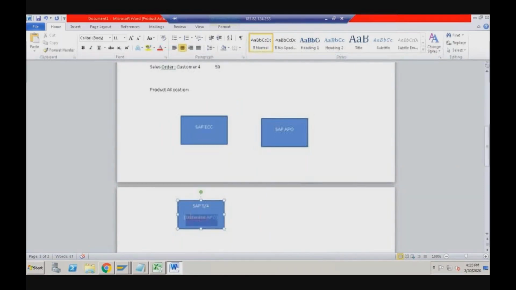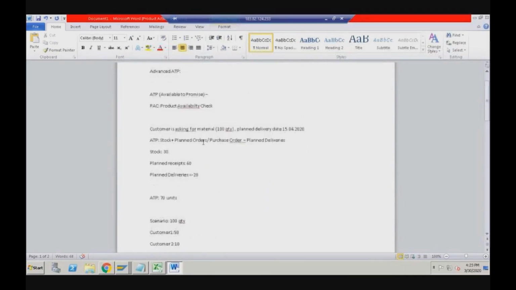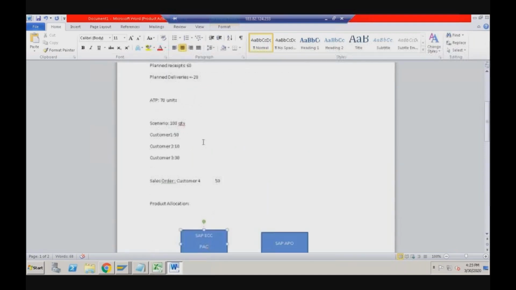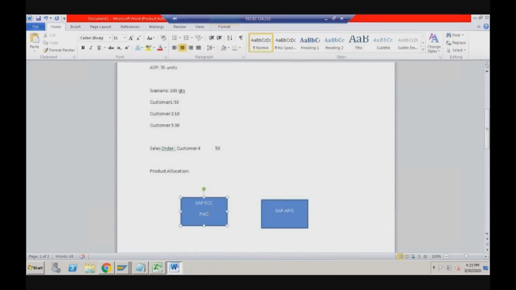So this product allocation functionality, which was part of SAP APO till now, is becoming part of the SAP S4HANA system. Okay, so in SAP ECC, you were able to do the basic product availability check, PAC. Which was the first scenario that we have seen. So the basic product availability check is very much possible in the SAP ECC system.